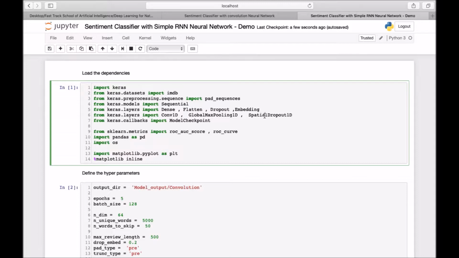As we are not going to use any kind of convolution layer here, I'm just taking the spatial dropout in the previous line itself, and I'm going to drop these particular packages. We don't need them anymore. So what do we need to call? Simple RNN. Alright, so let me comment these sections. Let me import it first, then it will be easier.